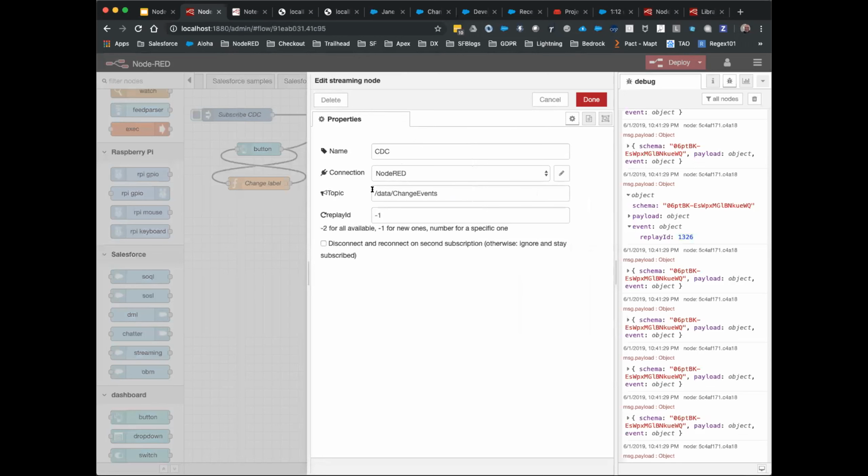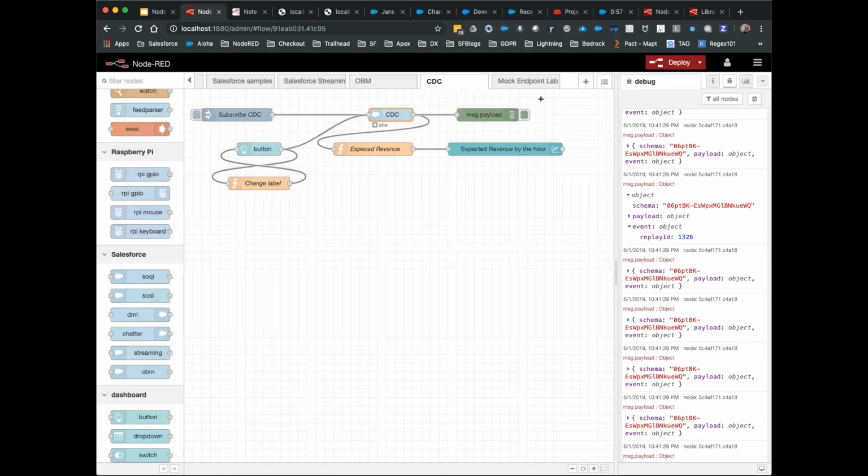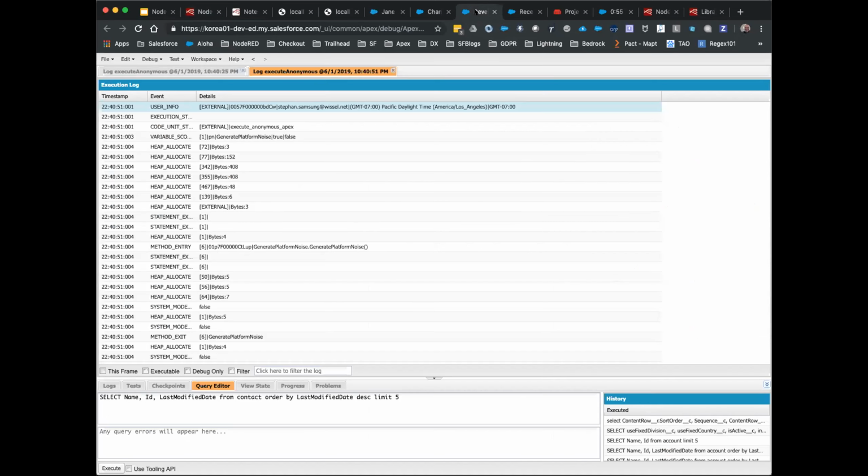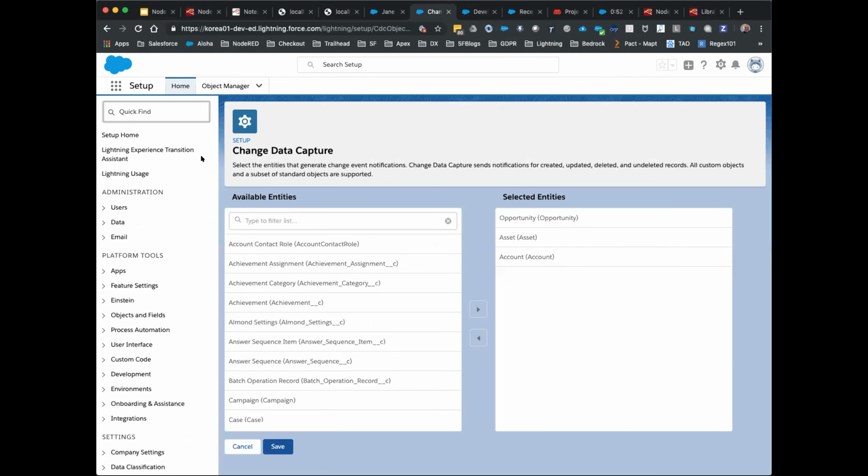The only thing is that it goes and says, I'm listening to data change events. And data change events is basically everything that you have specified in your organization to emit an event when data changes. So let's have a quick look at the setup. Oh, developer console there. So this change data capture is in the setup, and you can simply specify what the objects are, and that works both for custom objects as well as standard objects. You want to have change data capture events. You say save, and it runs.